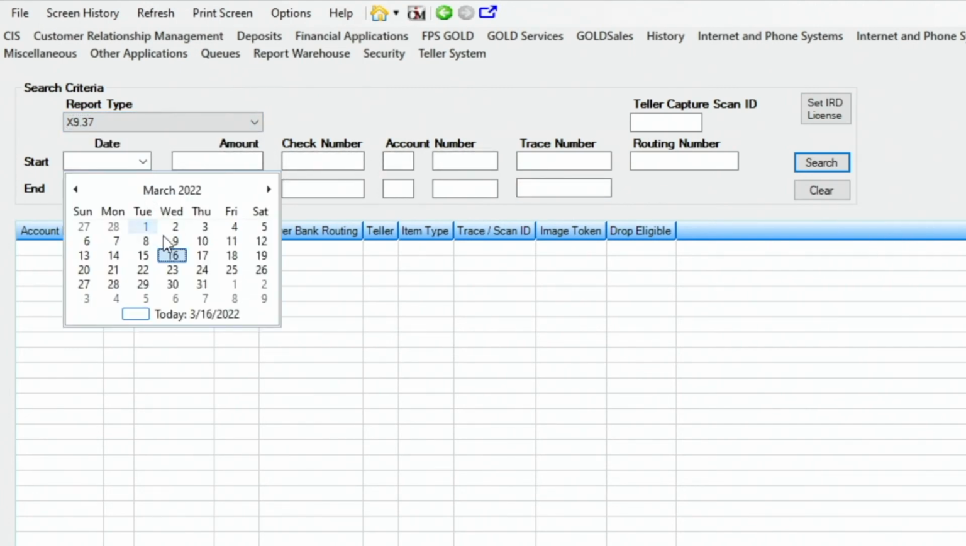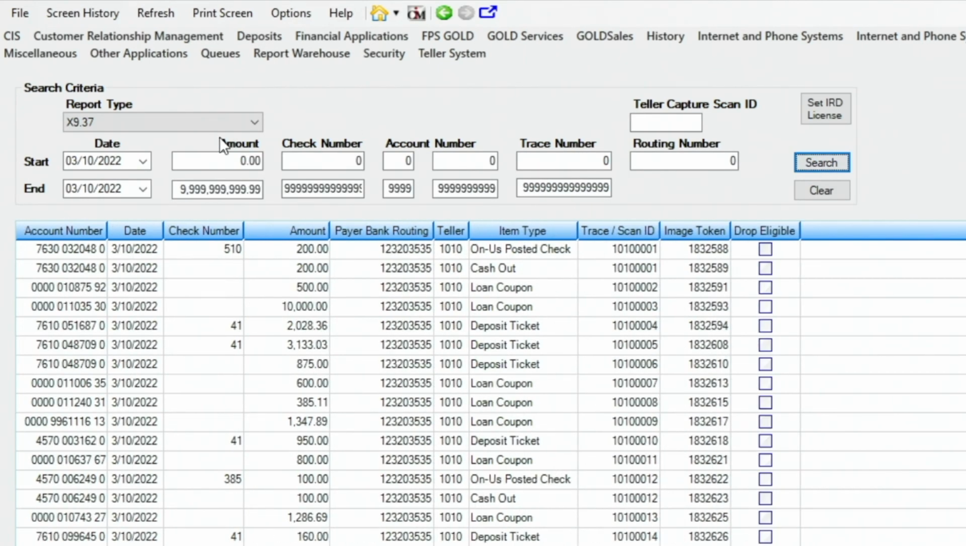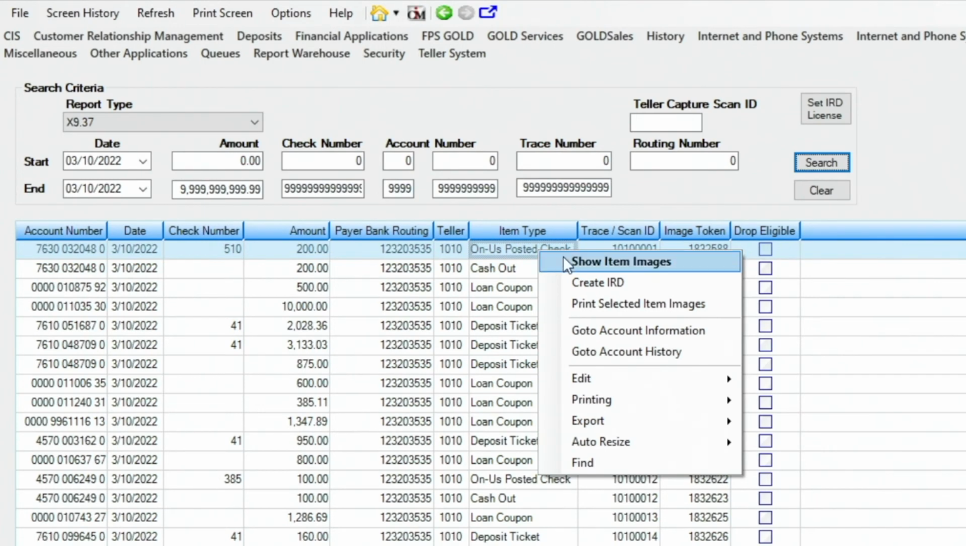When I put in the date that I need to search, and I click the search button, I can also put in any search criteria that's listed here. I can use the amount, check number, account number, trace number, or routing number. Because I didn't limit my search criteria, I'm showing everything for the date of March 10th. As you can see, you can use any of the fields that are listed under search criteria to search for specific items. Again, I can use a right click and show my item images to see the scanned item.